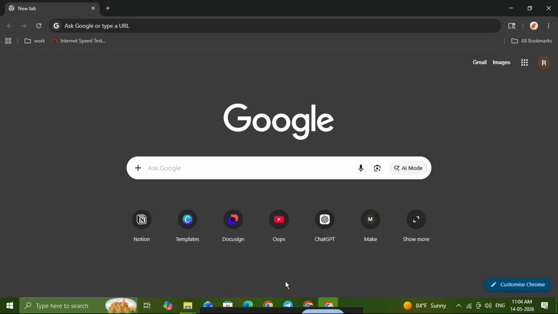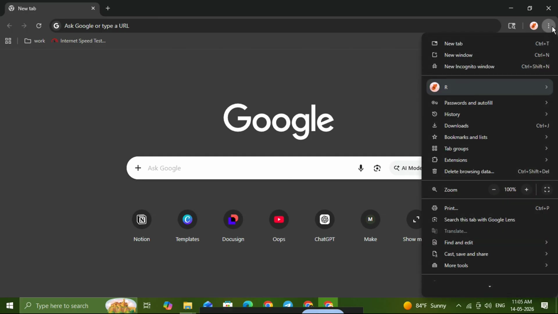Alright, let's get started. First, open Google Chrome on your computer. You can launch it from your desktop, taskbar, start menu, or applications folder depending on your device. Once Chrome is open, look at the top right corner of the browser window. You'll see the three-dot menu. Click that menu to open Chrome's main options. From the menu, click Settings.